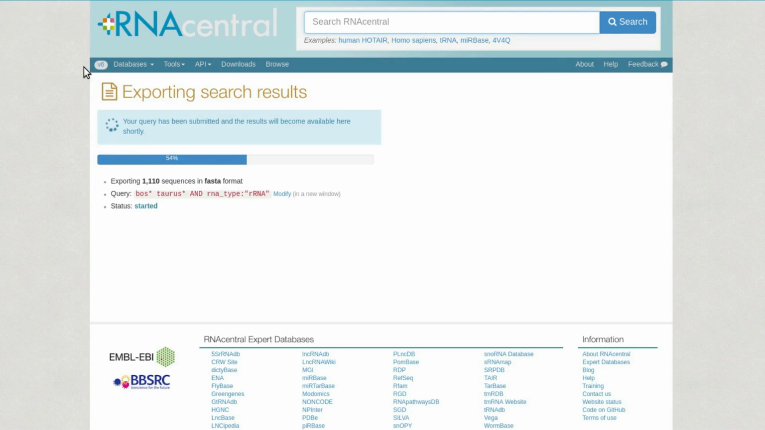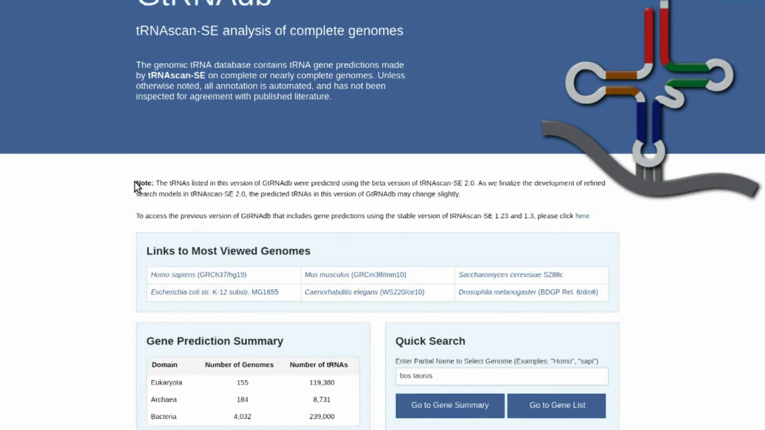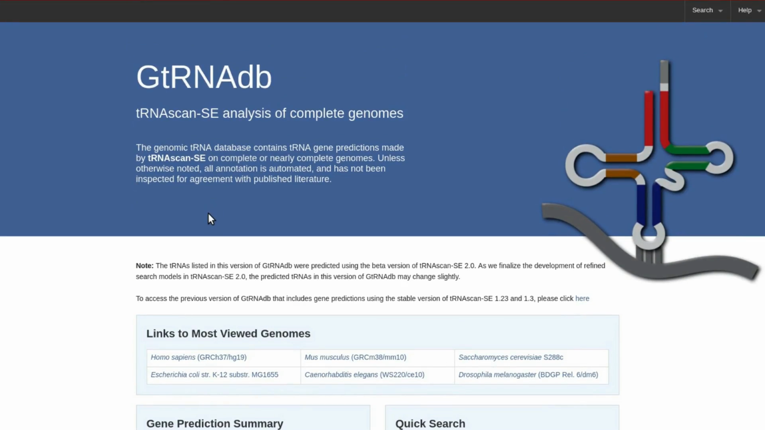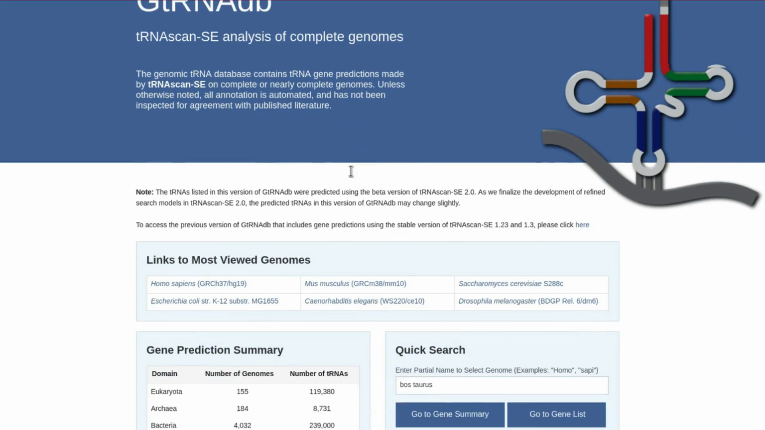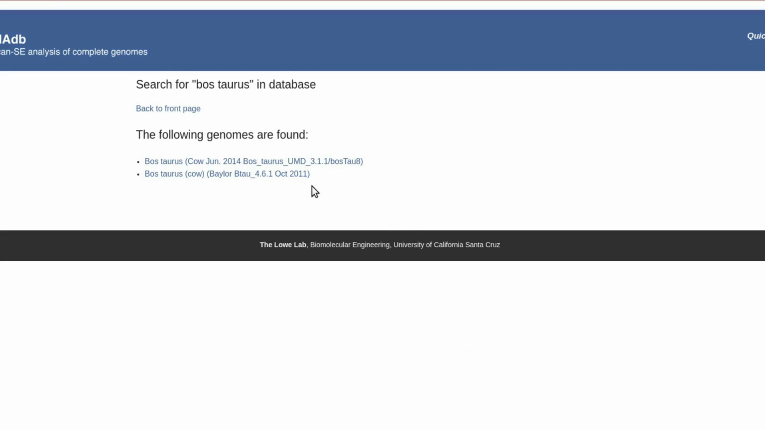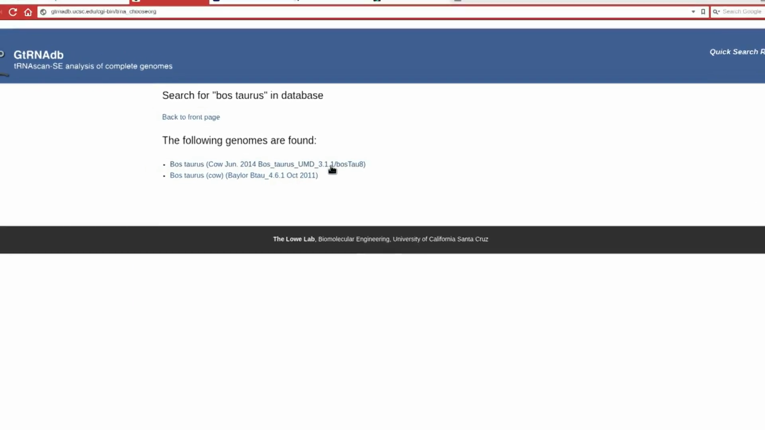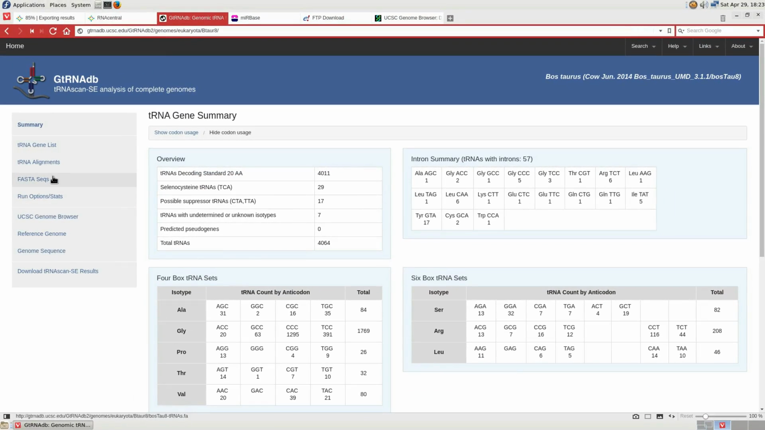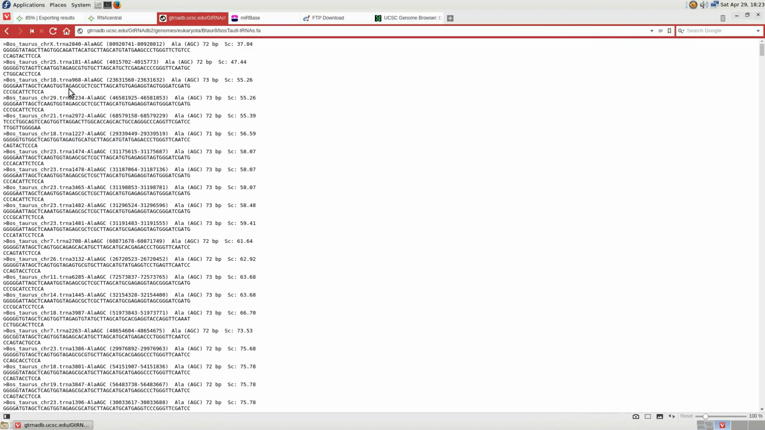So I downloaded the file of cow ribosomal RNAs using this database, and I've also fetched a list of annotated transfer RNA genes for cow using this one, the Genomic tRNA Database, which works in a similar way. And if we search for cow, it'll give us results for two different genome assemblies. So I pick this UMD, and then it allows me to download the FASTA sequences, which actually opens directly in the web page here, and you can save as a text file.